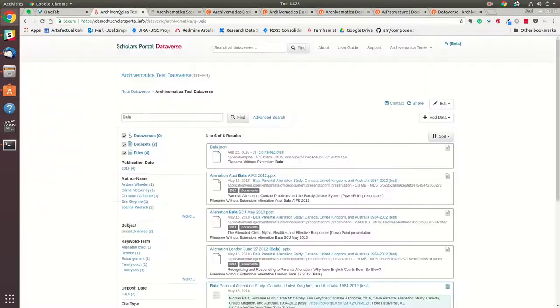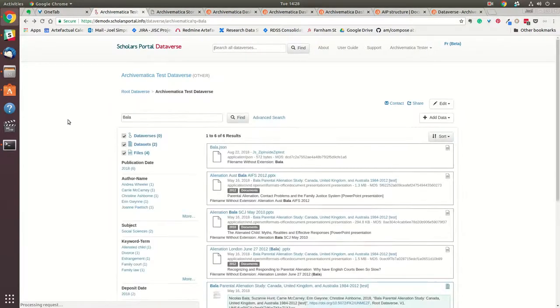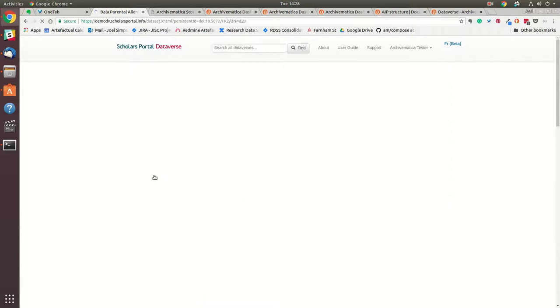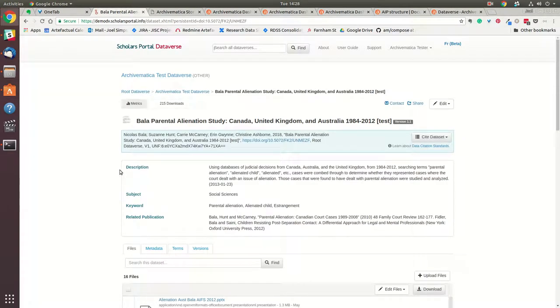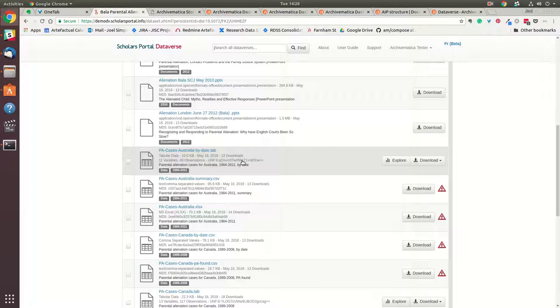And I'll just come back to my earlier point in the Bala dataset. Oh, isn't that interesting? It's showing me all sorts of things. So here's the actual dataset. We have 16 different files, but several of those files are tab files. And what Dataverse does for each of those is it says, "Oh, this is tabular data," and it creates some derivatives for other formats so that you can potentially use this with other software.